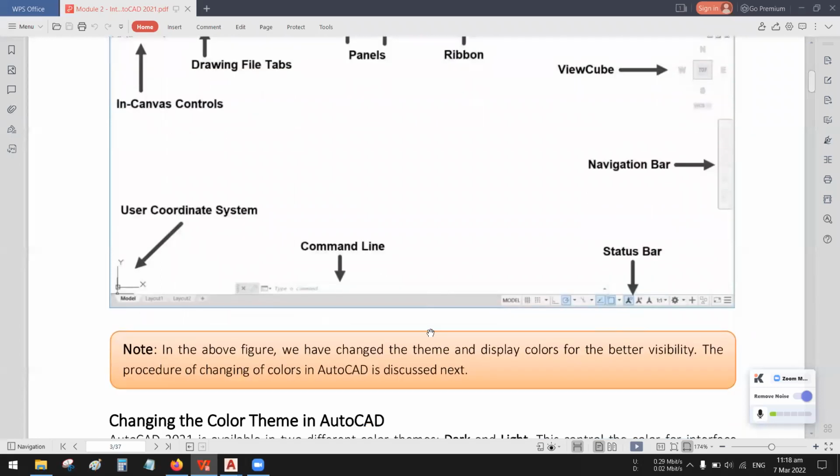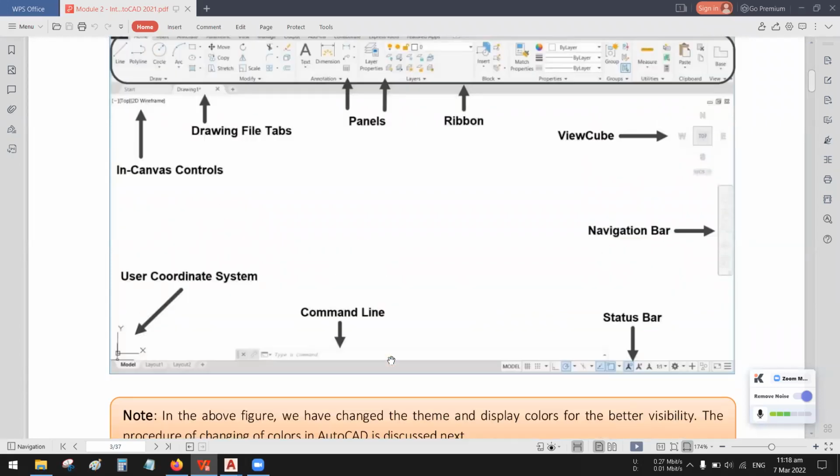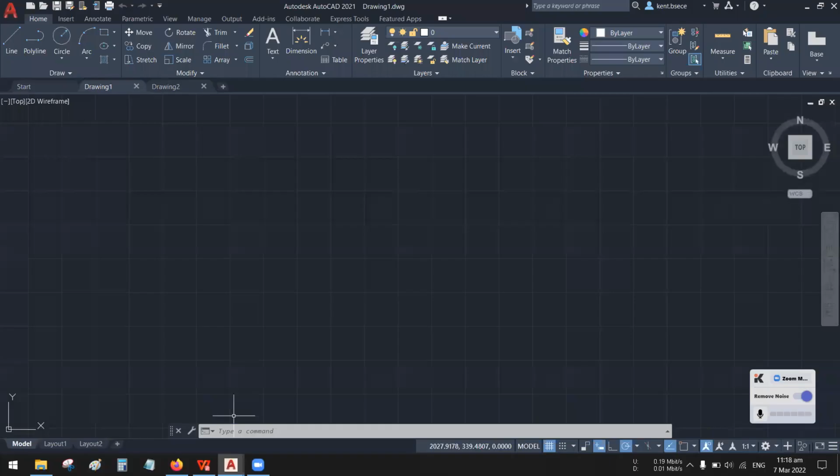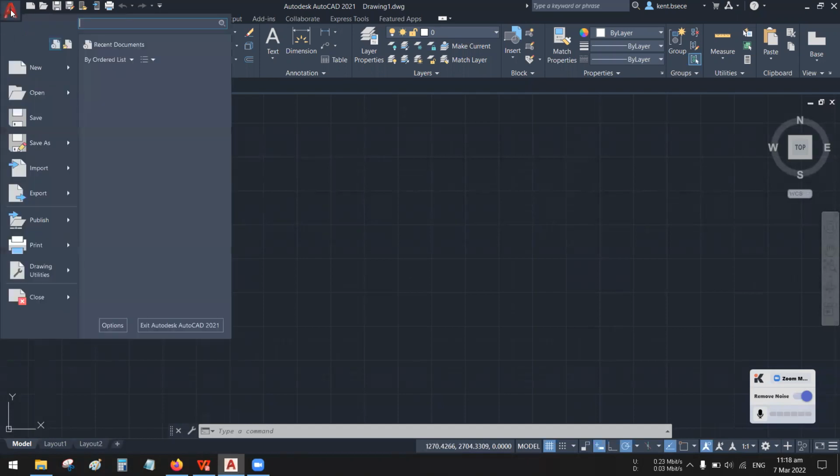Ayan. So paano ba mag-change ng theme into dark at light mode? So dito sa natin, close ko lang itong drawing 2. Ayan. So ito yung natin, di ba? Ito yung menu natin command. Okay. So we'll just go to options. Dito na yung options natin. Ayan.